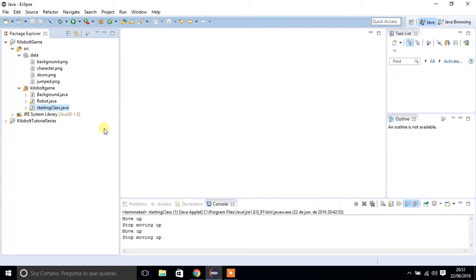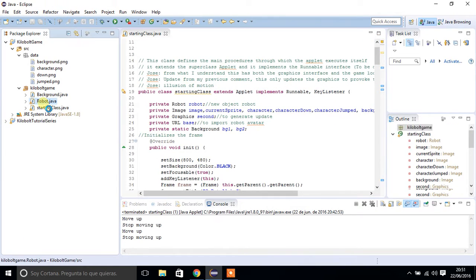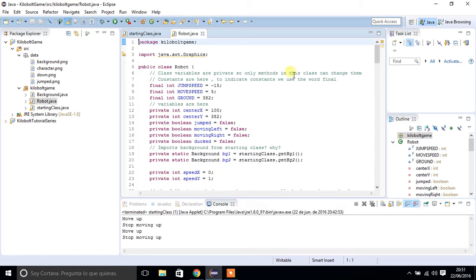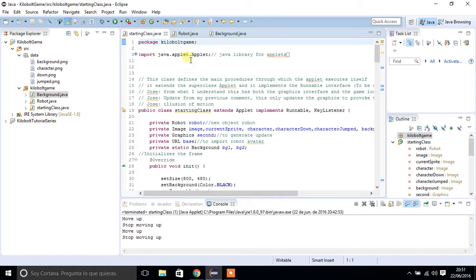So let's start looking into the classes a little bit. The starting class is the class that executes the game. The Robot class is the class that creates the main character, which is a little robot, and Background is the class that creates the background for the graphics of the game. The starting class executes Robot and Background.